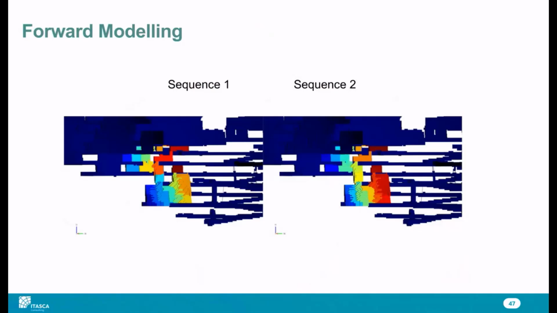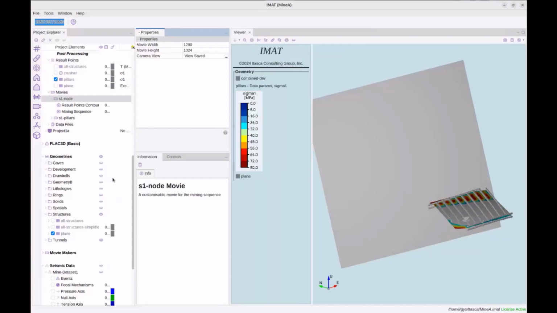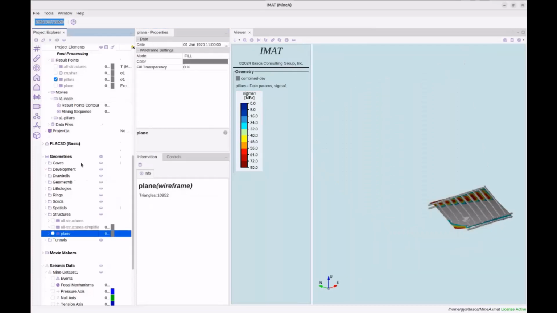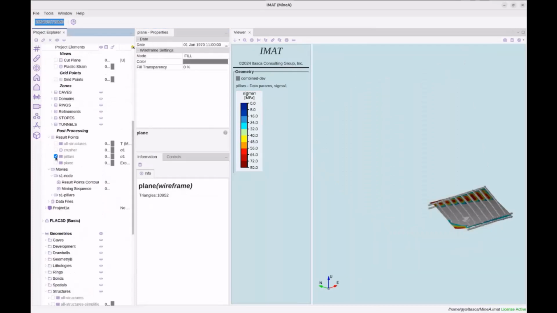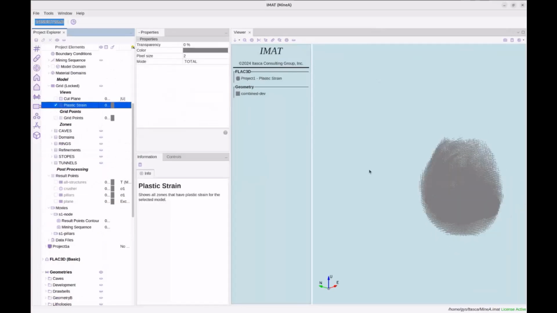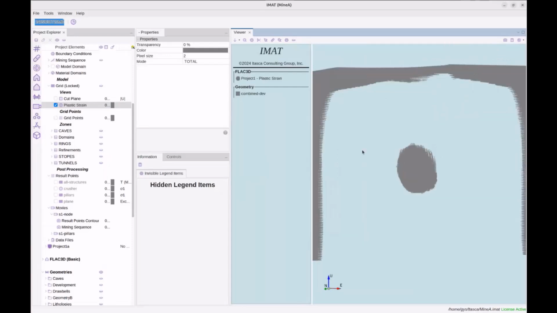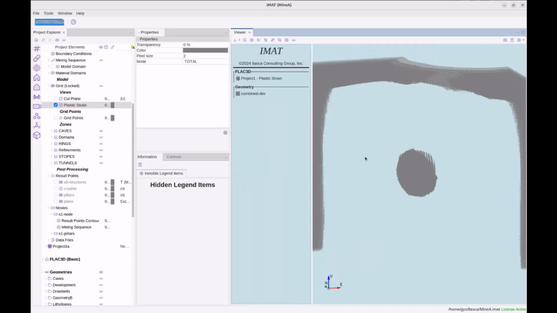So I might just jump out of the presentation there and jump back into IMAT and show you how we can extract seismic events from our numerical model. So I'll hide my plane, and what I'm going to do is turn my plastic strain back on to give you an indication of zones that failed in this model.